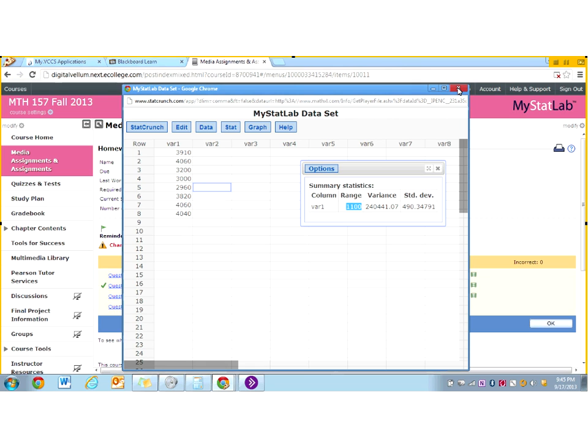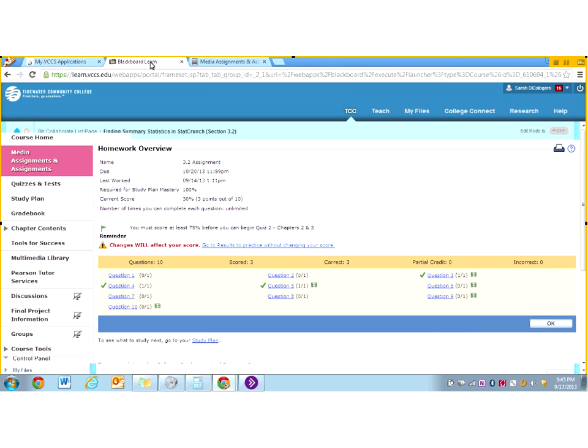So hopefully that gets you started on 3.2 if you haven't already figured it out. But I don't want you spending time doing 3.2 by hand. I will also be putting up another recording on 3.3.